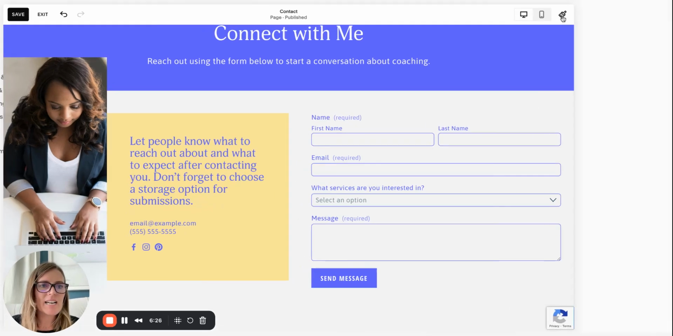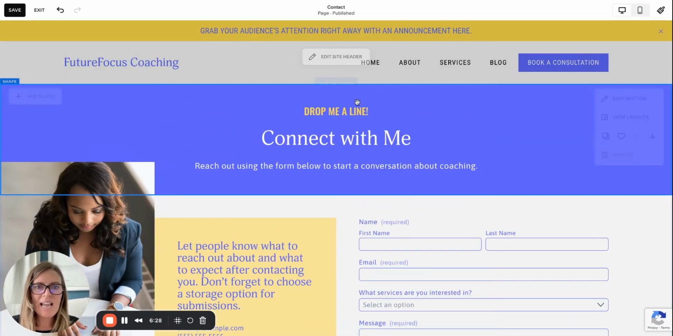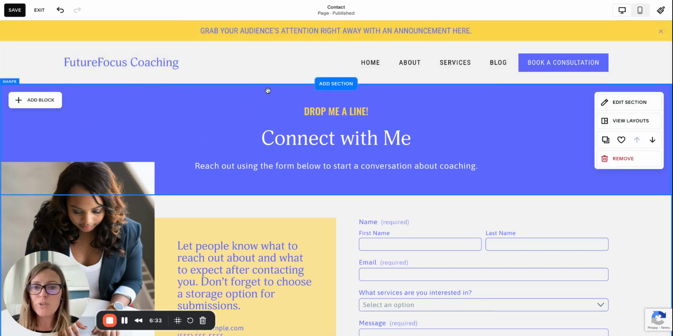So that's how you set up your site styles and get the foundation for your site so you can really customize based for your brand and then make any small customizations needed.